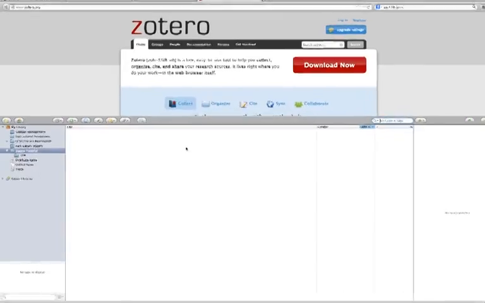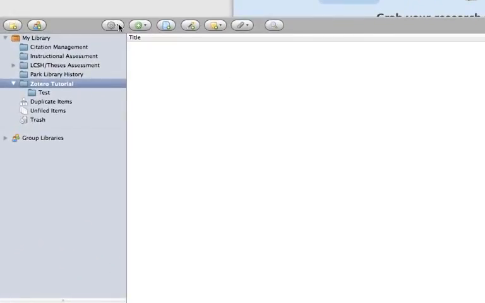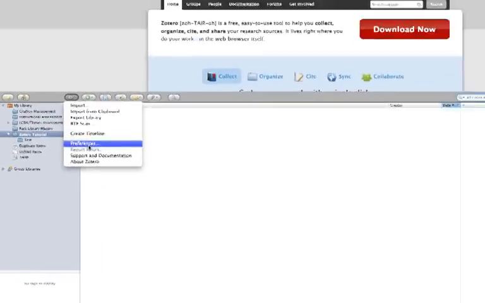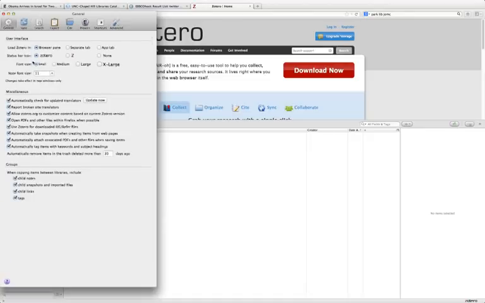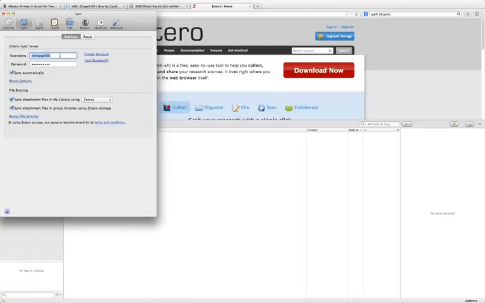Before you start adding citations to your new Zotero library, we need to do a little housekeeping first. So with the pane open, click on the gear icon and then select Preferences. Under General, you want to make sure that all of the miscellaneous and group boxes are checked. And under Sync, you want to add your username and password that you just created with your online account, and you want to make sure that this box, Sync Automatically, is checked. This makes sure that all of your accounts sync when you add new resources to any of your Zotero accounts.